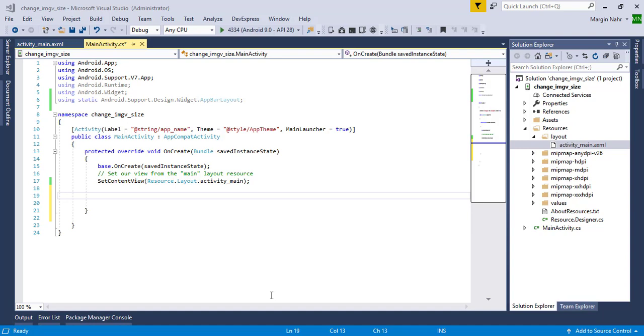Today I'm going to show you how to change an image view size dynamically, or you can also say programmatically. So let's get into it. This is a very easy subject, but believe me, I have seen a lot of people ask this question on the internet, so I decided to make a video on it.